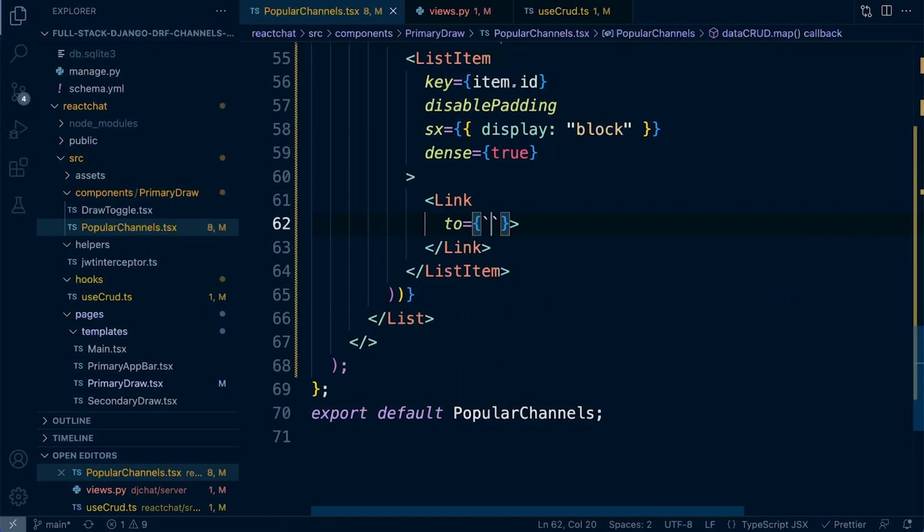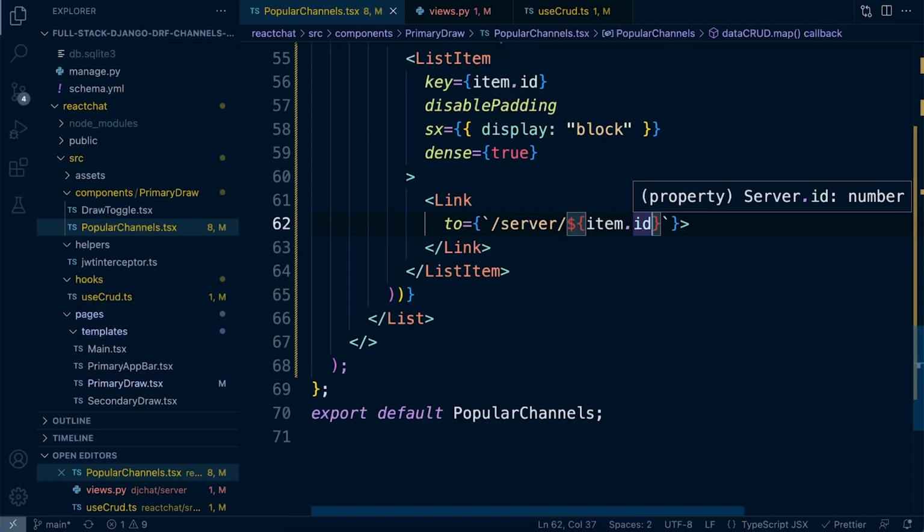That's going to be /server/ and then the item ID. So that's how we're going to set up the actual link to the server. So we're going to use the server ID, which is unique. Remember, that's the primary key of the server at the moment. We might want to change that in the future to something more substantial, but we're just going to be utilizing the primary key of the server table for now. Right, so that's going to be unique.